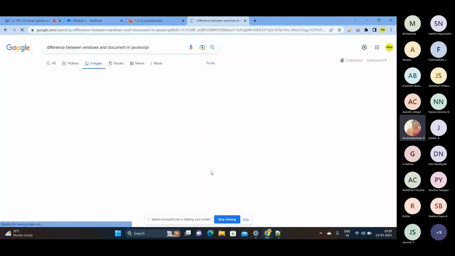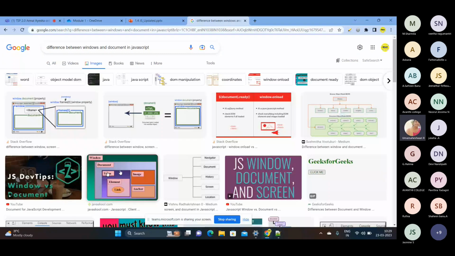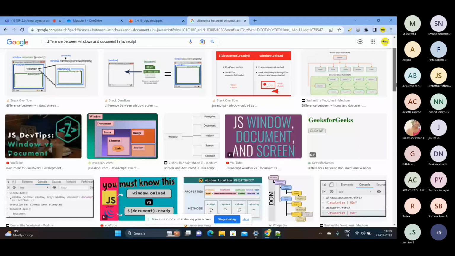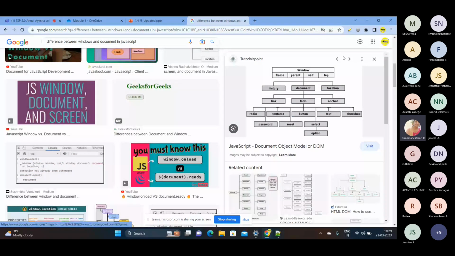Let me get into the images. See here, this is the difference between a window and document. You can see the window is this entire outer thing. If I want to display something on this particular frame, I need the window object. If I'm going to use anything inside it, I need the document object. We'll see some examples on the window object in JavaScript, and then we'll check the document object. We'll see some basic simple examples of how we can work with it.